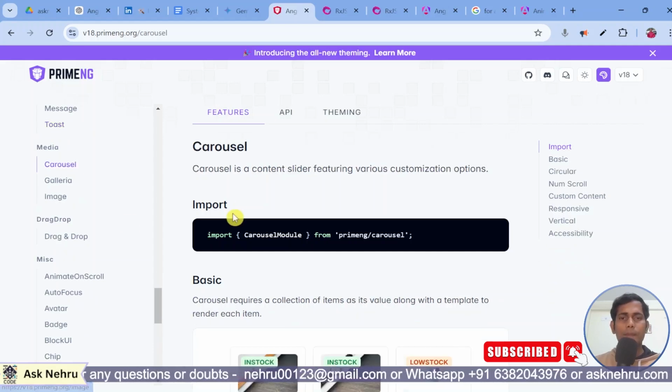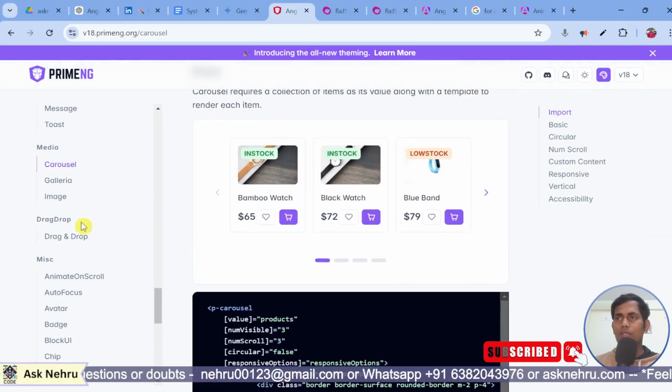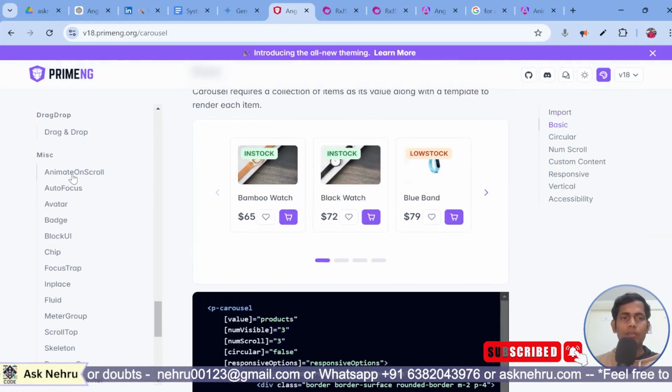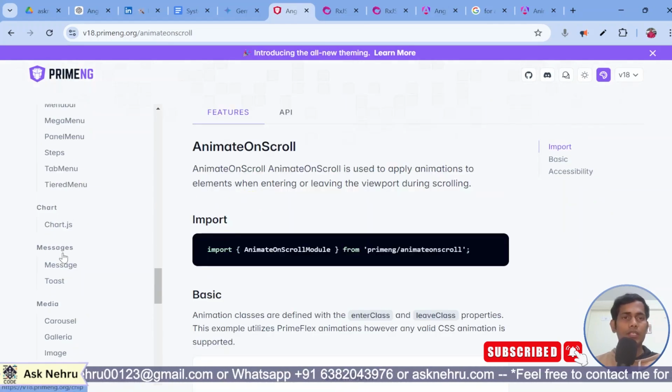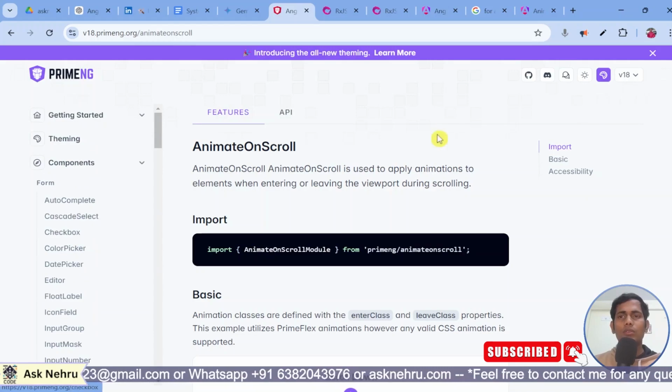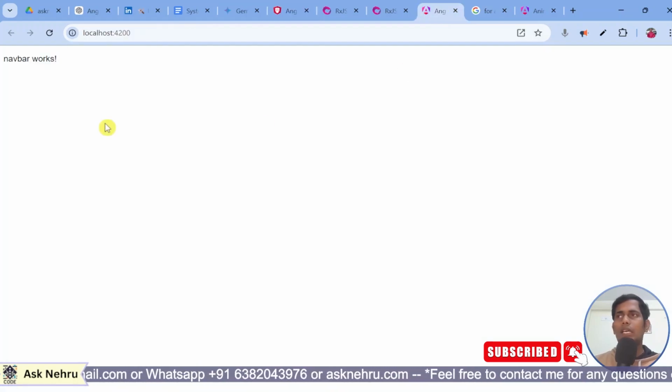Therefore, we use the power of PrimeNG's pre-built components so that we simply focus on our functionalities, API integrations and so on. Here I need one navigation bar and also a sidebar. In the navigation bar I will keep some buttons and icons, and in the sidebar I will show the list of items which we will use in the future.